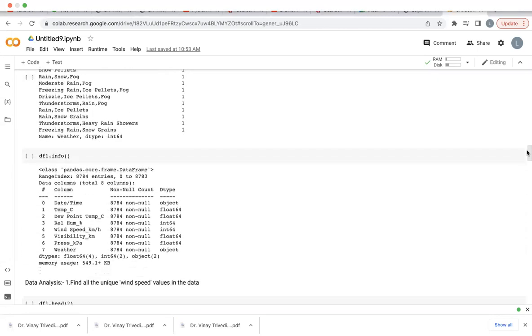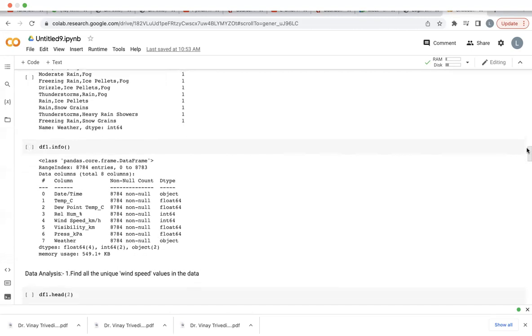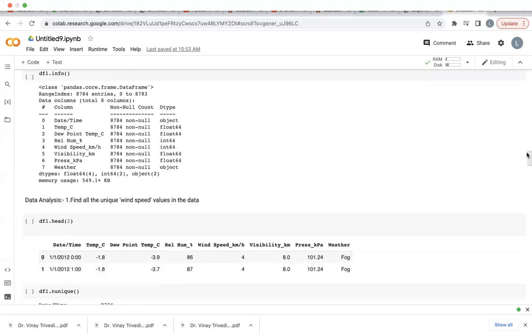Next we have df1.info. df1.info gives the information about a data set, that this is the data frame with the count and the data type with the column names. It will return all the basic information. We can also use df1.describe. df1.describe will basically give us the mean, standard deviation, and so on.